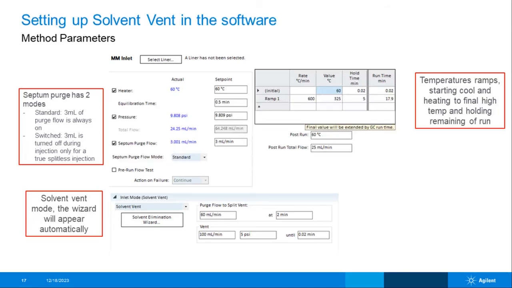It actually has 2 different modes that people don't tend to know what both of them do. So you can see we're listed as standard right now. So septum purge flow mode is standard. Standard means that whatever you have your septum purge set at, so ours is currently set at 3 mLs, that 3 mLs is always on, no matter what. At any point in the injection, at any point during your run, that 3 mLs is always on. And again, it's sweeping just below your septum itself, taking away any contamination that has built up from there.